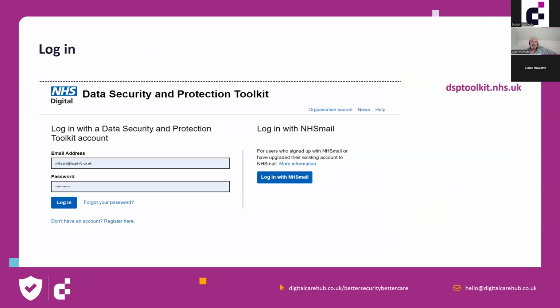So if we have a look at what it looks like when you go to DSPT. If you want to get to this page, you just go to dsptoolkit.nhs.uk, as you'll see on the right-hand side of the slide there. And this is the login page. So you click on login on the top right of the page and you get the screen that's in front of you. So the login process is a standard login process.